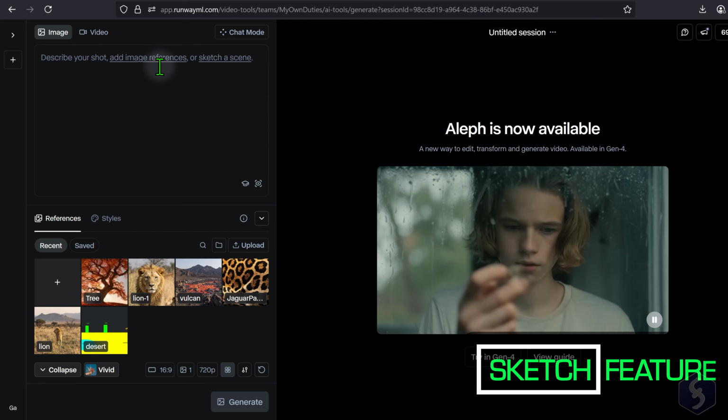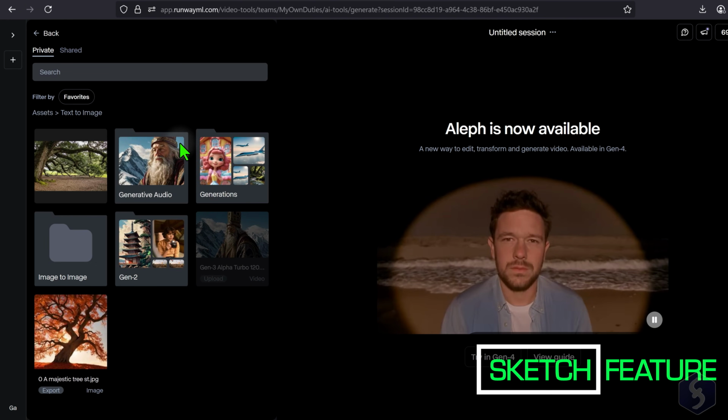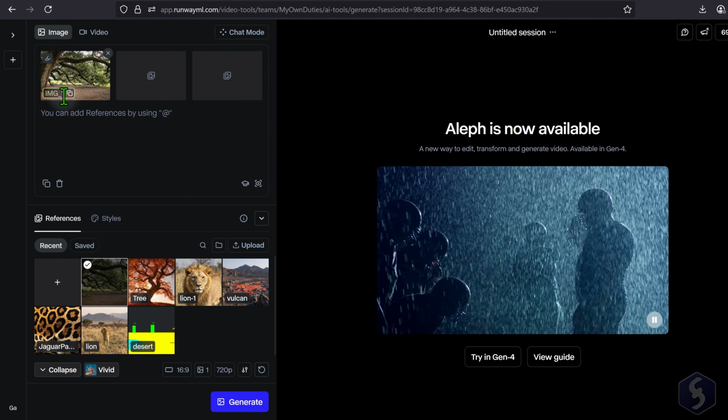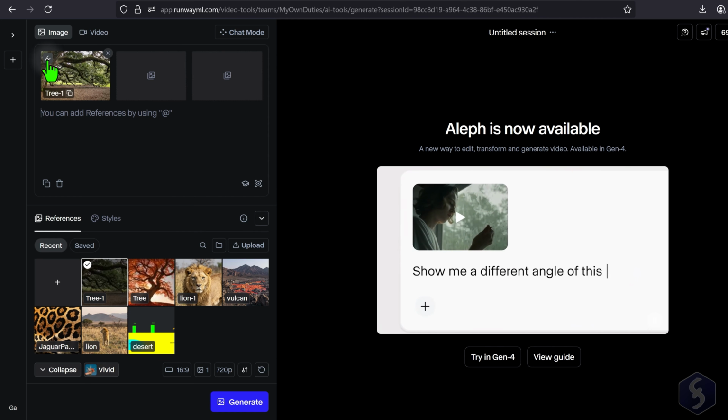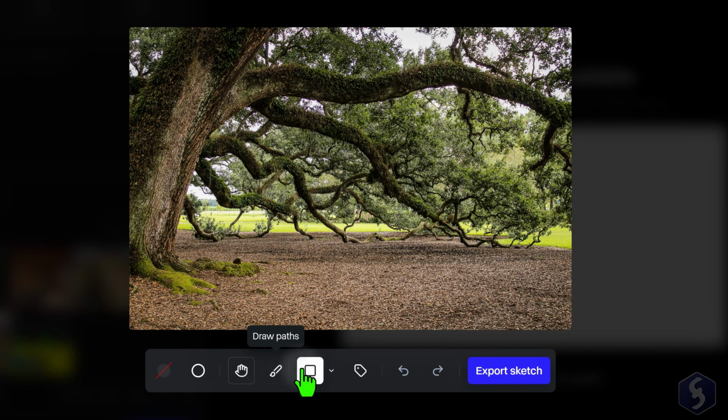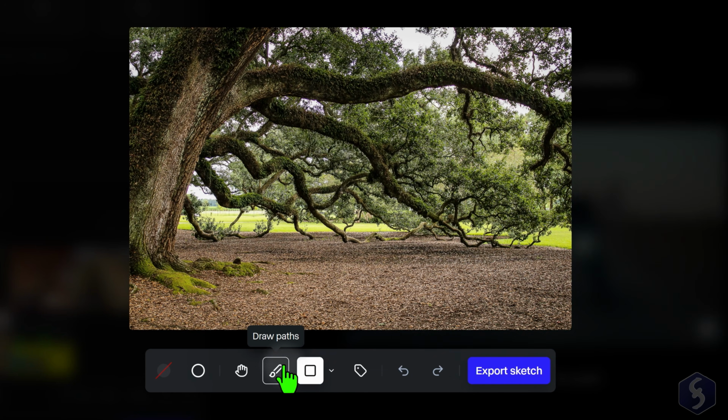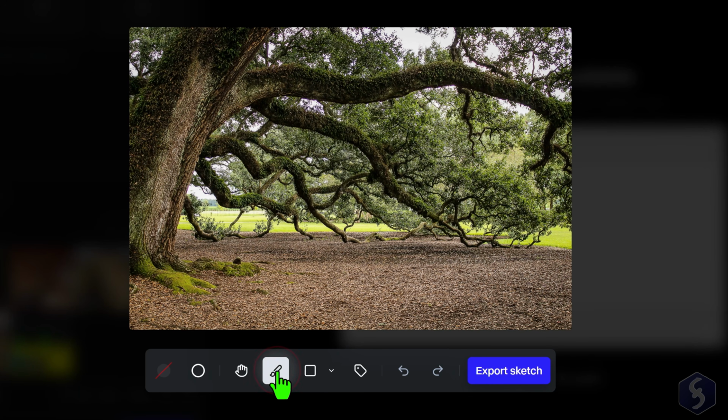Now let's see the sketch feature. Let's use a simple tree as the image reference. Give it a name, as we did with the lion, and then click the brush button to add a sketch. At the bottom, you'll find tools to draw simple shapes or paint directly on the image. For example, let's draw a cracked ground.